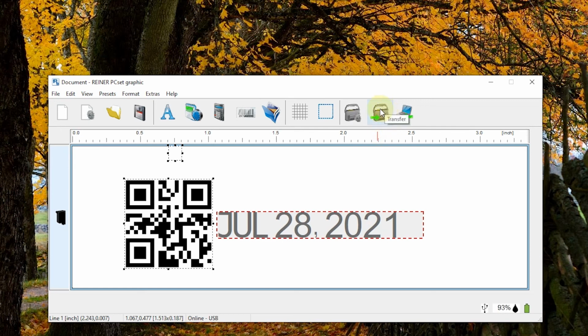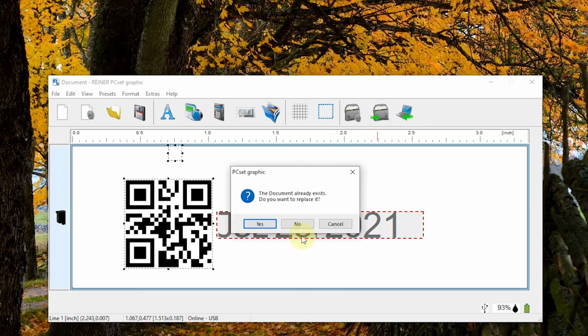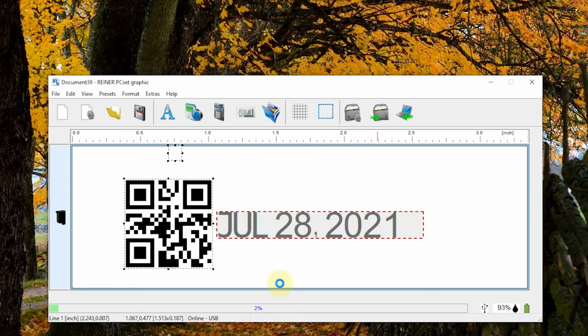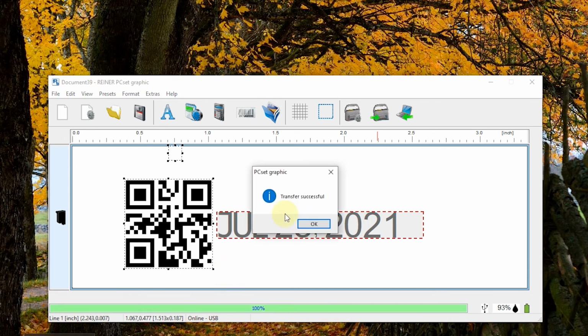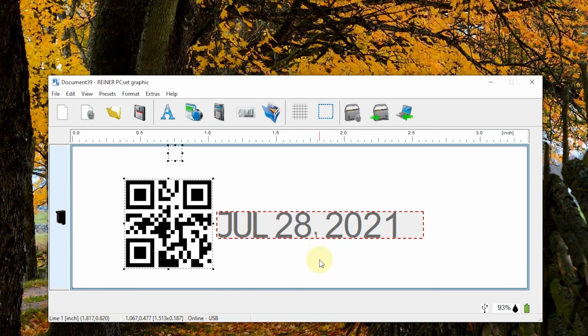And now this is lit up, and then I would just hit the transfer button. I don't want to replace something that's already in my machine, so I'm going to hit no, so it goes to a brand new empty slot on my machine. The progress bar will go across, complete, transfer successful, and now I have that barcode as well as the current date in my machine. And again, this is completely live data, so tomorrow this would actually change to July 29th, 2021.